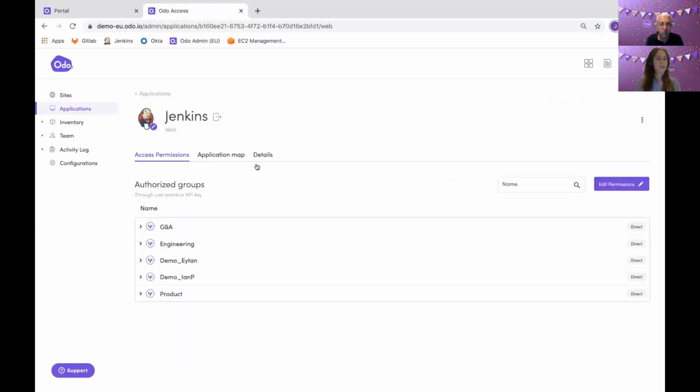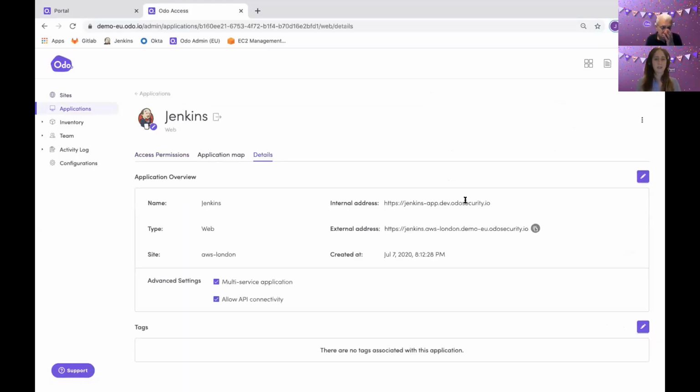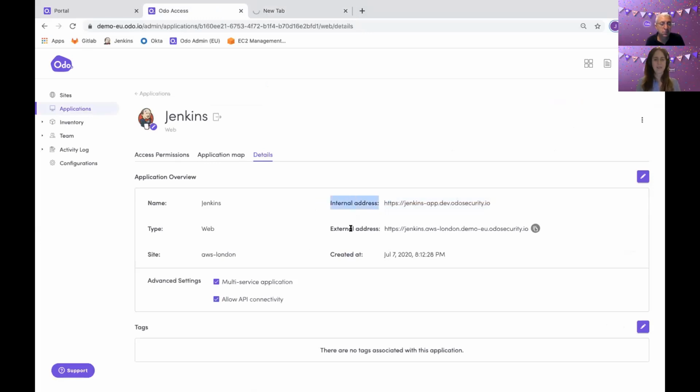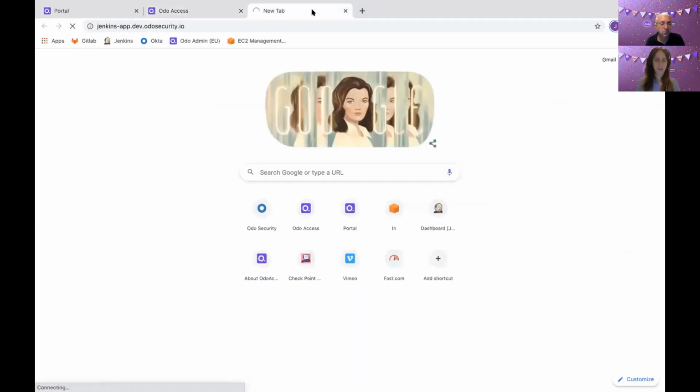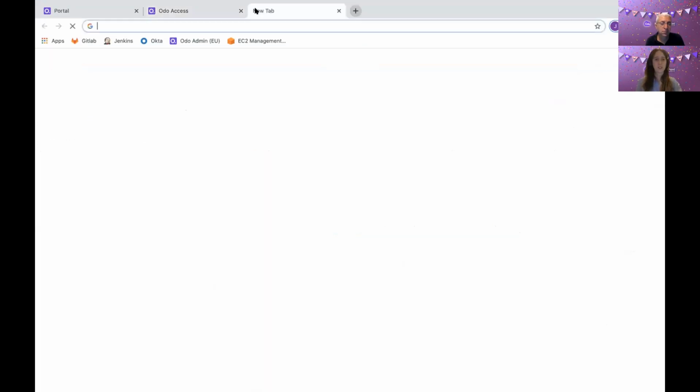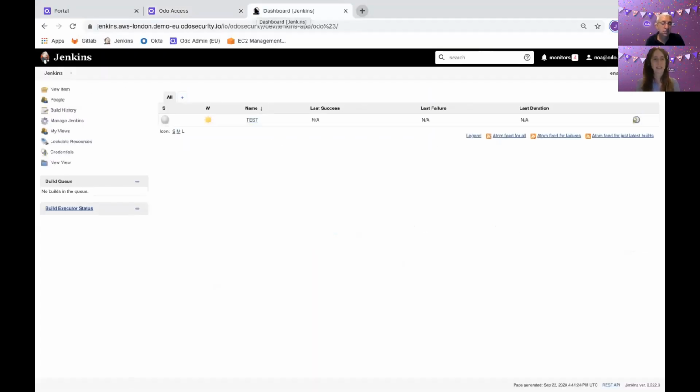So let me go to Jenkins, for example. If I go to the details, there I promised you proof. If I take the internal address, you can see here that I have an internal address and external. The internal address, I would just get timed out because it's not open to the public internet. It's not a SaaS platform, it's hosted. If I take this URL, which is the Odo issued one, I am able to connect. And the only reason is that I have access permissions.